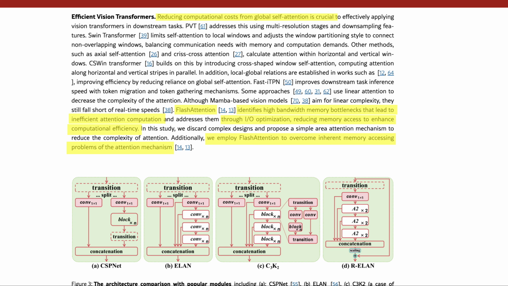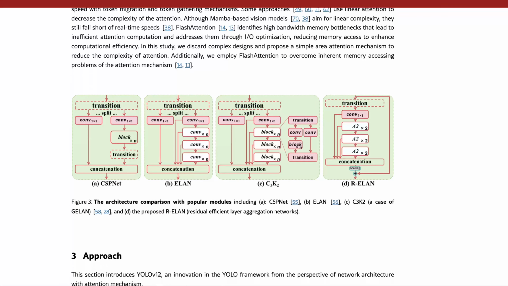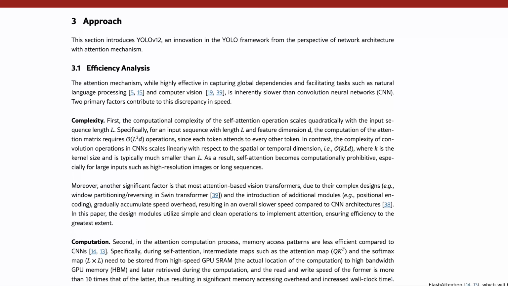And down here at the bottom, they introduce a figure showing different architecture blocks with the residual efficient layer aggregation block, one of YOLO12's key innovations, shown all the way to the right. We'll dive deeper into this diagram later and walk through it step by step, but I wanted to briefly highlight it here. The authors identified two main inefficiencies of self-attention.